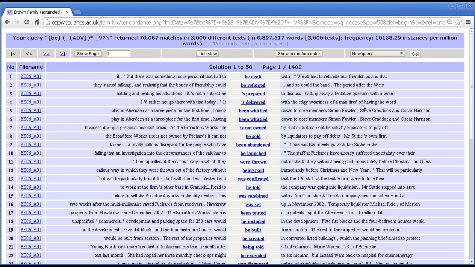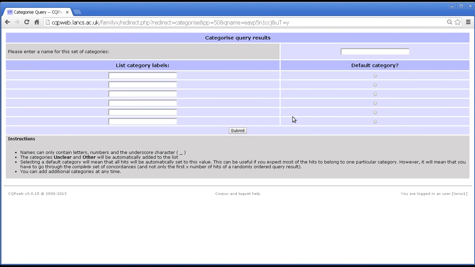And one thing that can be quite useful can be to annotate the query to indicate which ones actually are and which ones are not. What this requires, however, is effectively sorting the concordance lines into different groups, ones that are and ones that are not. This is what the categorise query function, which is found here, allows you to do. It's a two-stage effort. The first stage is to define your categories, and the second is to apply your categories.